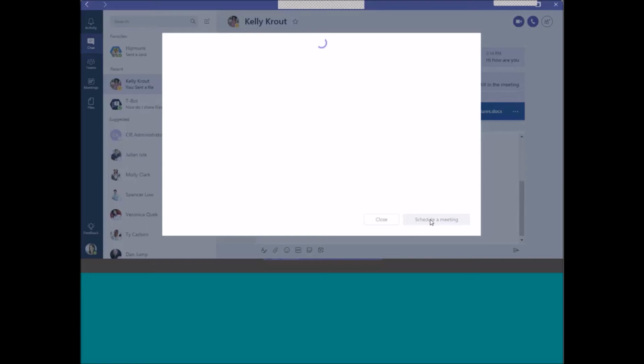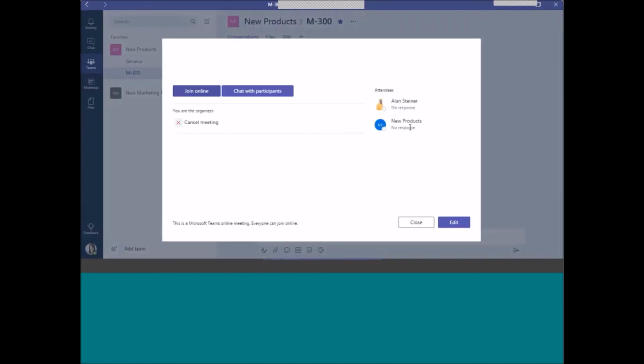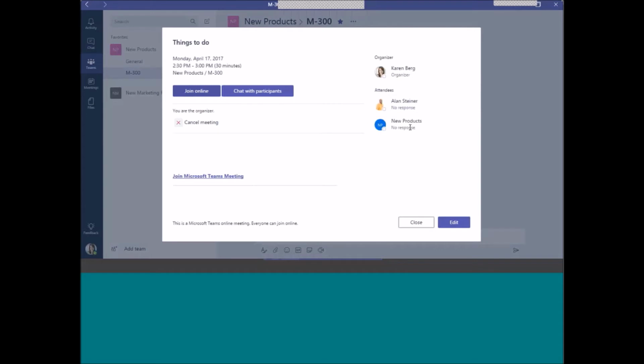And schedule my meeting. So my meeting shows up in the conversations. I have one of those little three-dot buttons on the end, and when I click on View Meeting Details, it tells me all about the meeting.